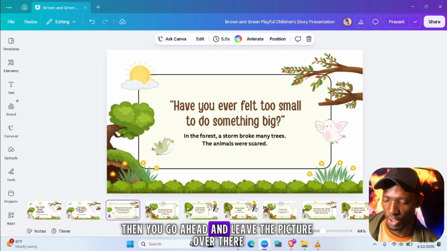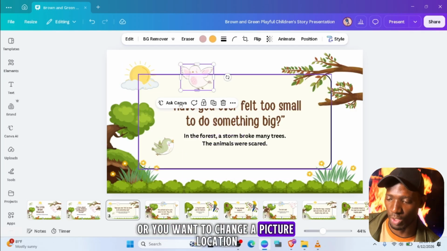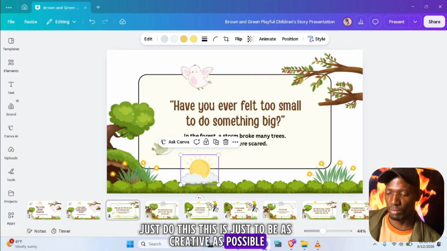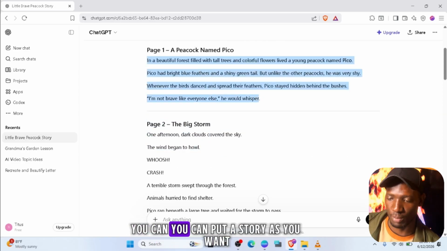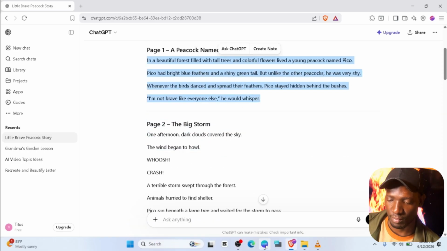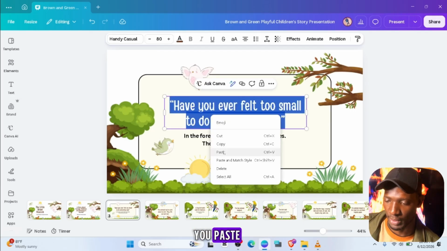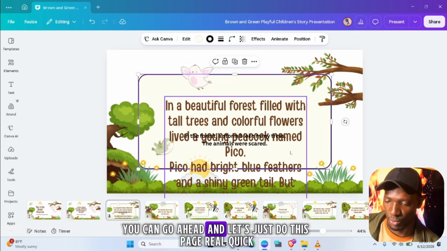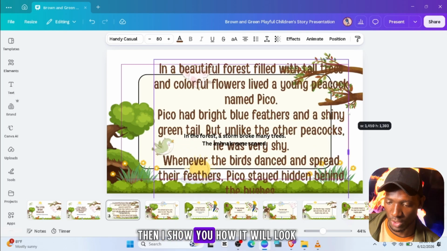Then you go ahead and leave the pictures there. But if you want to move a picture or change the picture location, just do this. This is just to be as creative as possible. Remember, now we are going to select send to kids. So you go ahead and change this. You can put a story as you want. Come here, you paste. So if it is too long, you can go ahead and let's just do this page real quick, and then I show you how it will look.